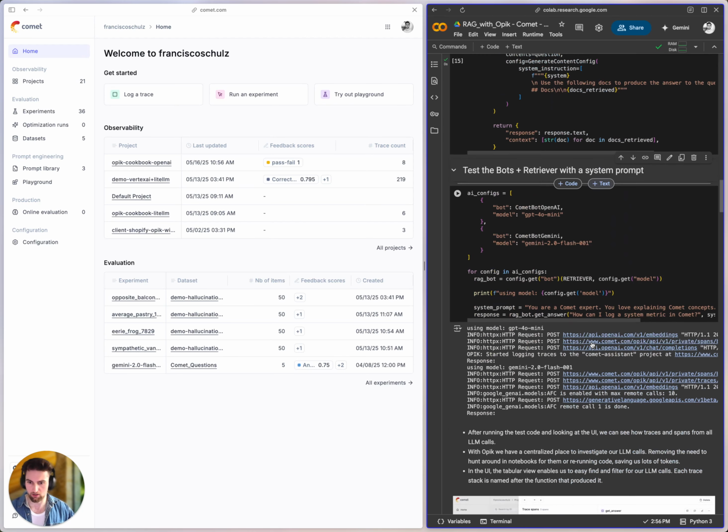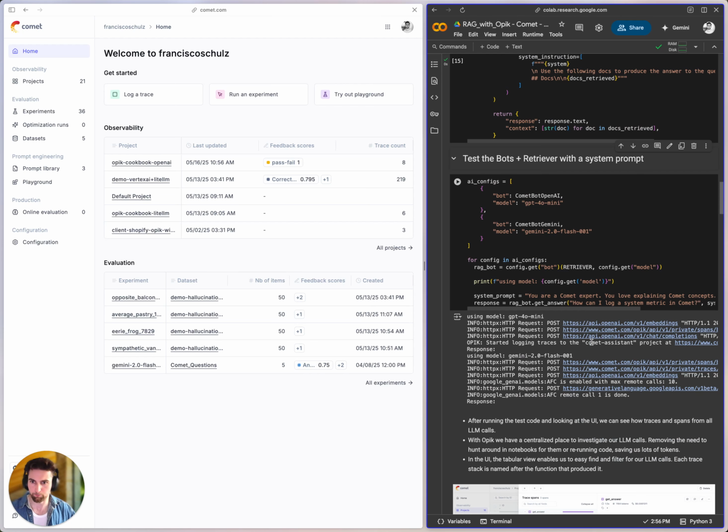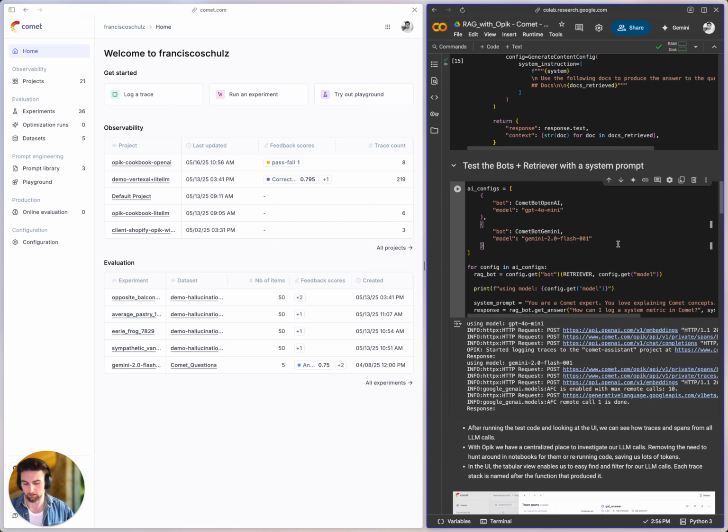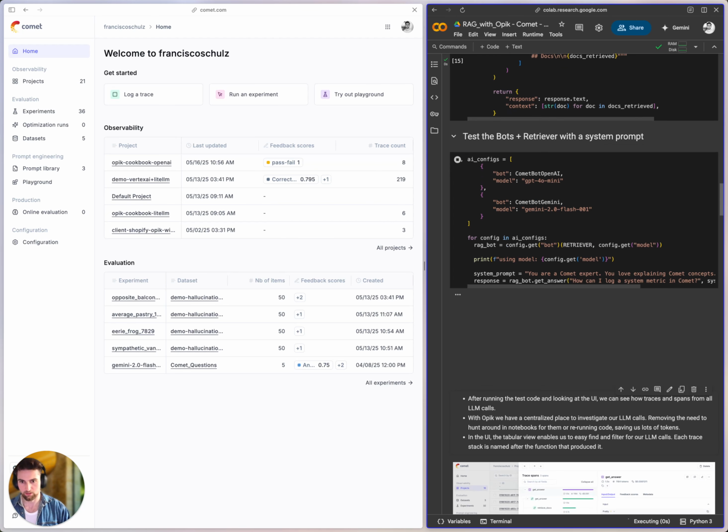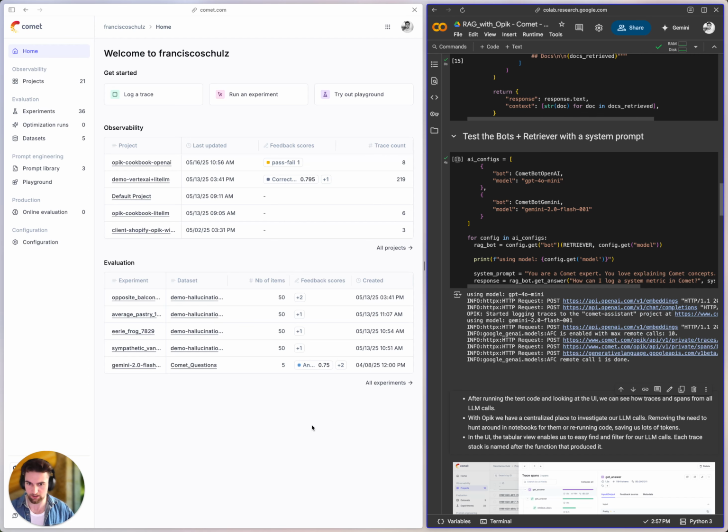Let's run this one so that this is defined. And then I have a little setup here to iterate through using both of these RagBot classes. Can run this little snippet here to see if it works.